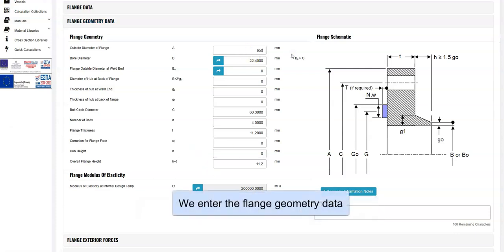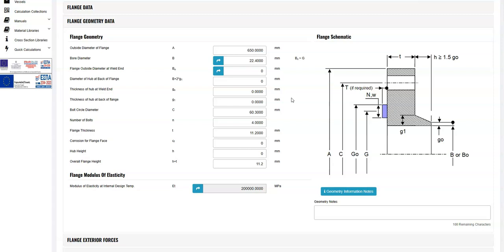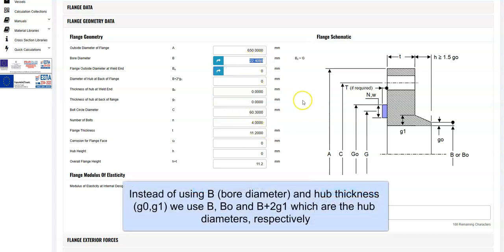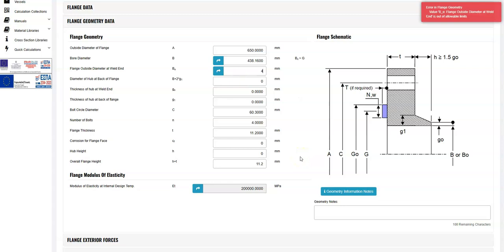We enter the flange geometry data. Instead of using B, bore diameter, and hub thickness G0, G1, we use B, BO, and B plus 2 G1, which are the hub diameters respectively. Notice how dimensions G0 and G1 are modified.